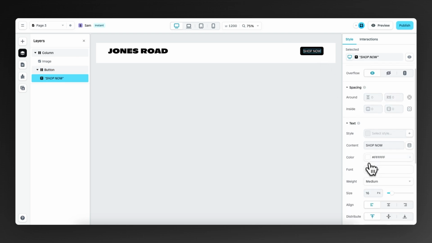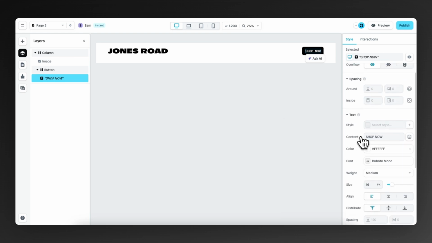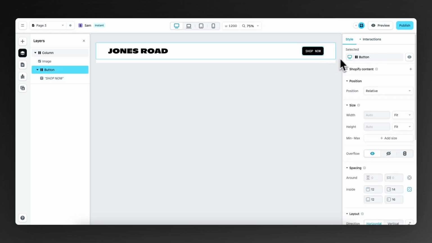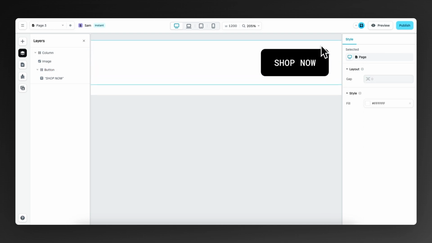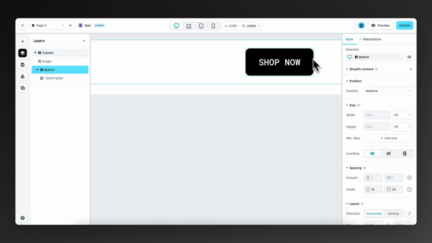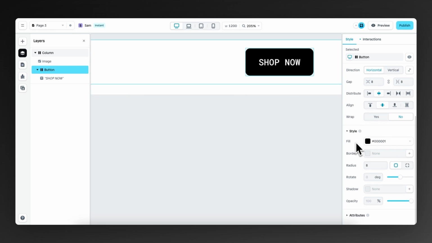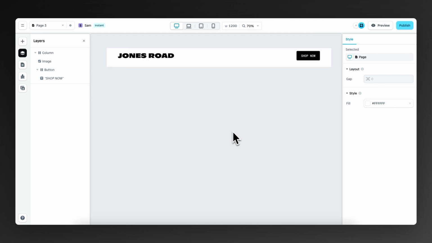Then we select the right font, which is Roboto Mono. And then we change the inside spacing of this button so it's a bit bigger. So we change this to 16 and the left and right to 24. And also this button currently has these nice and round corners, which is looking great, but I want them a little bit less round. So let's change the radius from 8 to 4. And there we have it for the navigation.